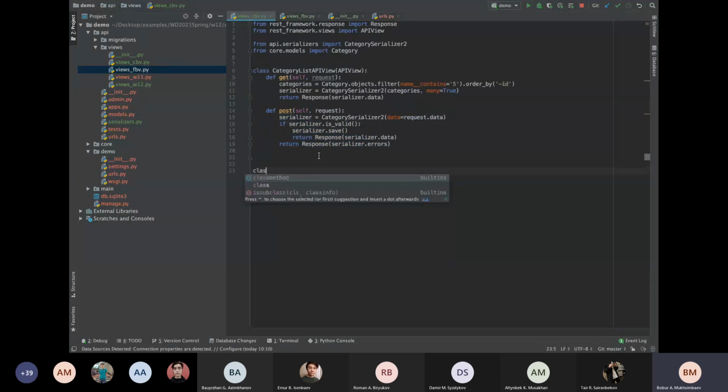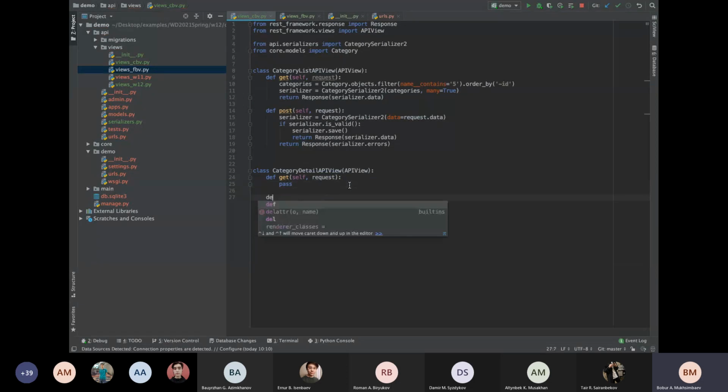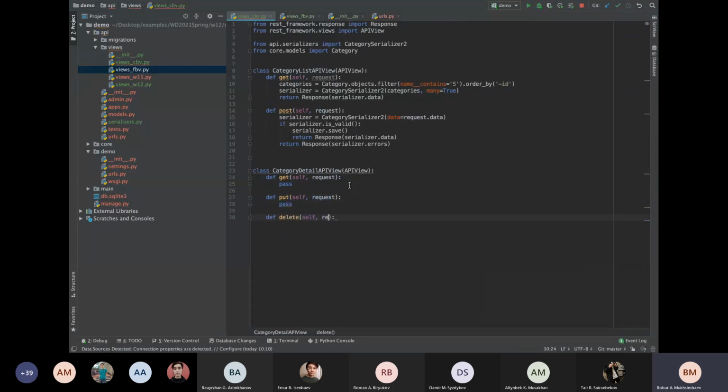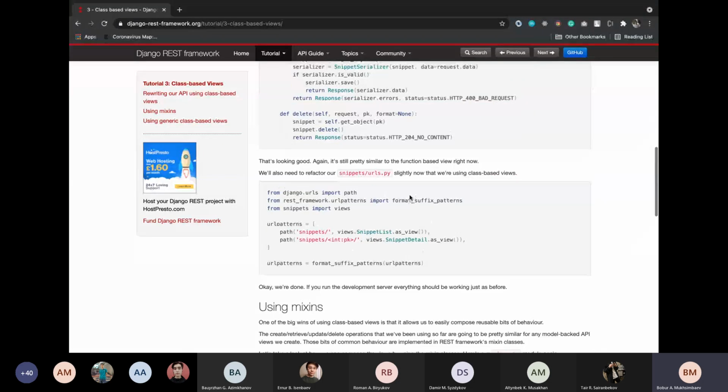the category detail API view. Inside of this class, you will also have the get function, which takes the request, the put function, which will also take the request as a first argument, and the last one is the delete function, which will also take the request as the first argument. And as you can see here, we have to implement it inside.